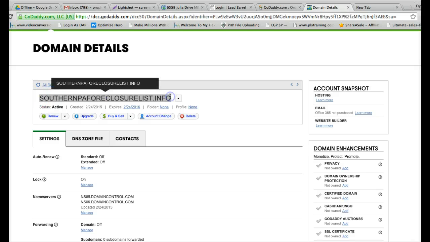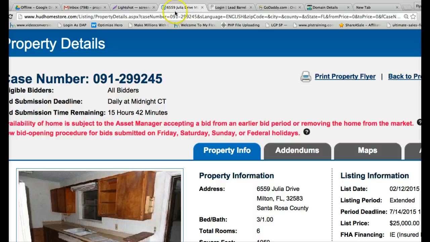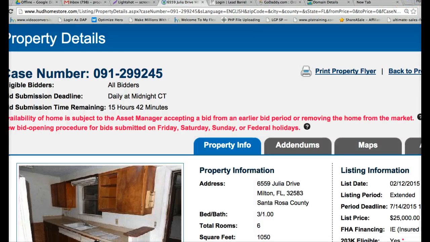In this example, I probably went a little longer than I should have. That's pretty long. I probably should have done something like yorkpaforeclosurelist.info. Keep it short, because as you'll see in a minute, we're going to try to squeeze all this onto an image overlay. Now, let's go and get a picture of something that might look like a foreclosure.